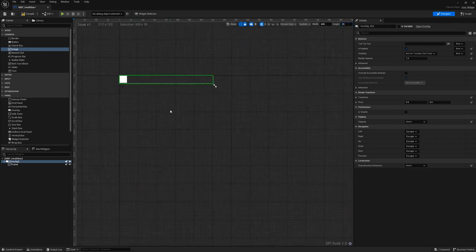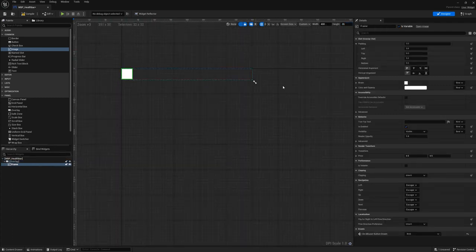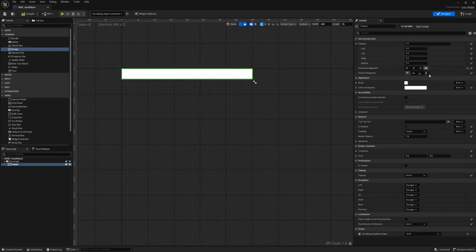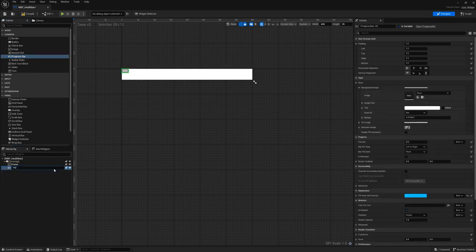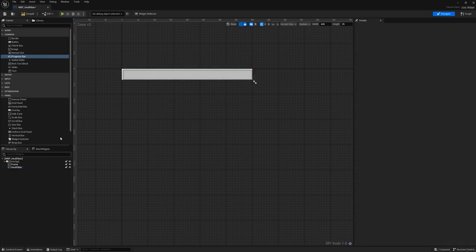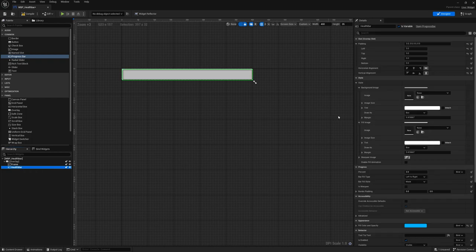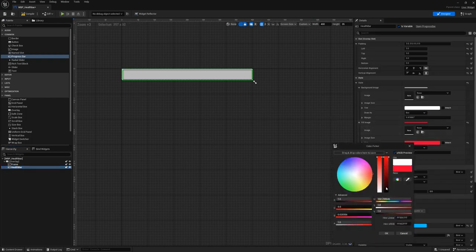There we go. So right now the frame that we added is not filling up the entire size of the health bars. Let's fix that. So if you select the frame and you click on this button and this button, now it should fill the entire overlay. For the health bar itself, I'm going to add a progress bar and make sure that it is beneath the frame. I'm just going to rename this and let's make it fill the space. And I'm going to add some padding. And let's change the color of the health bar. So for the health color, let's make it red.